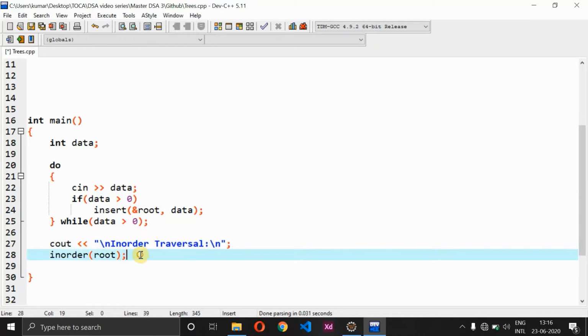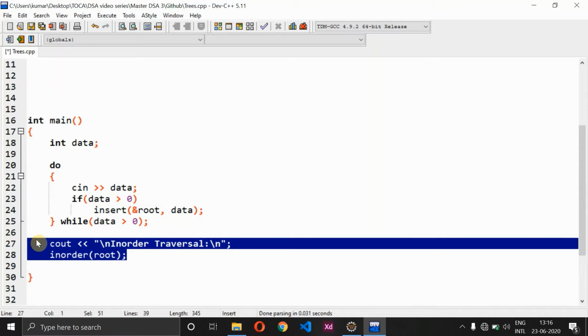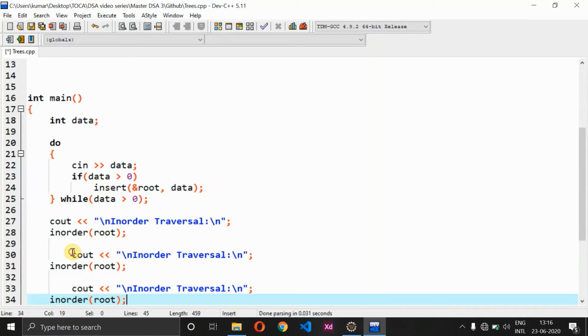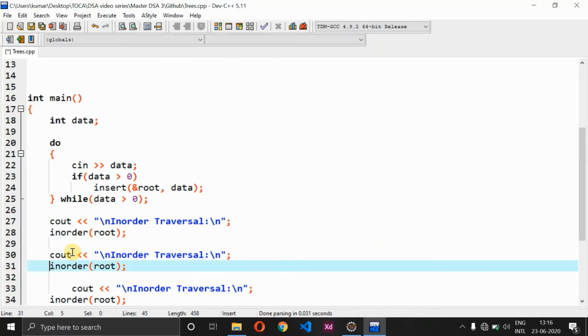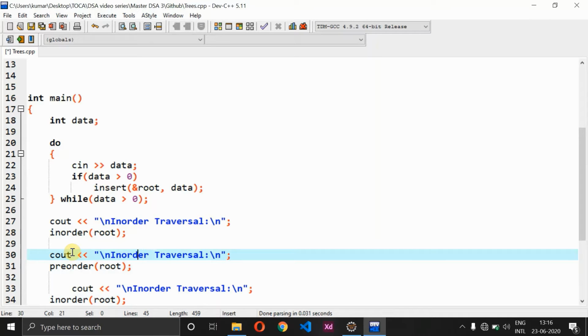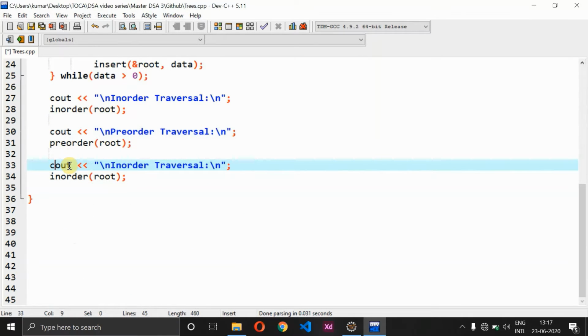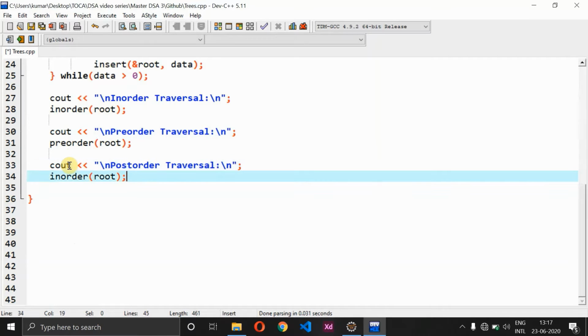Same way, let's just copy this 2 more times for post order as well as pre-order. So here second one can be your pre-order. So instead of in, I'm just going to give pre, as well as here also let's modify this. And last one is about to be post order. And here instead of in, let's modify this as post order.